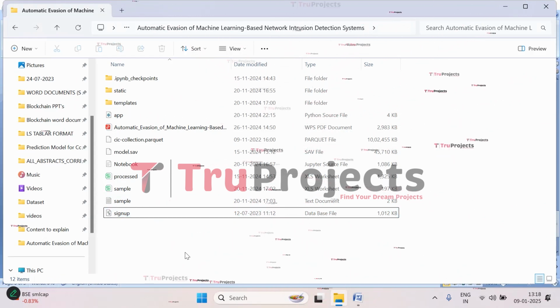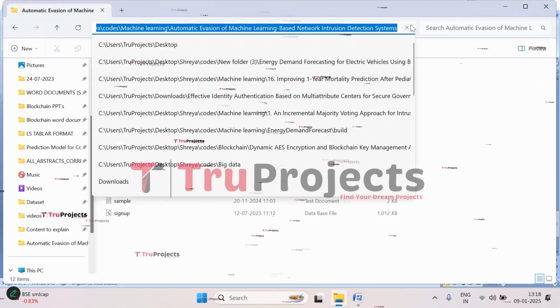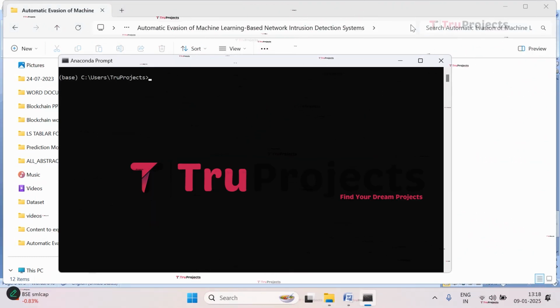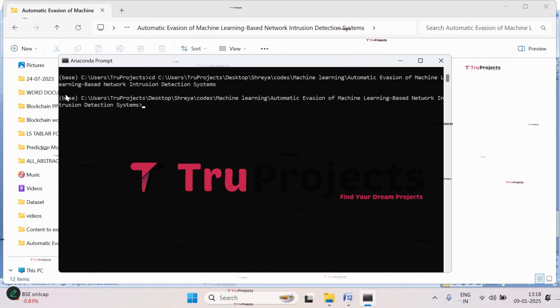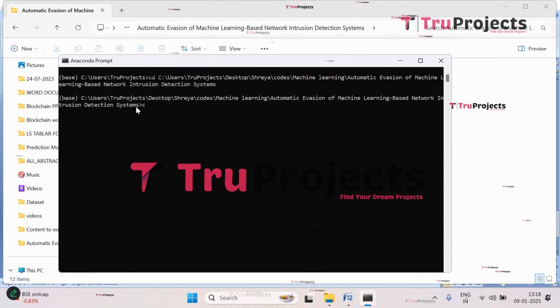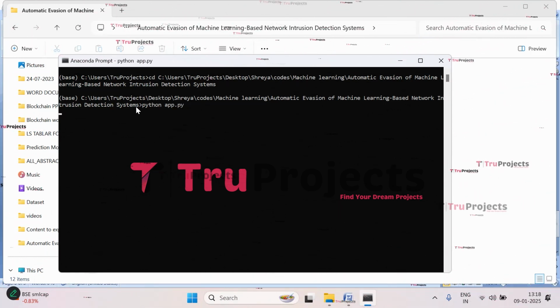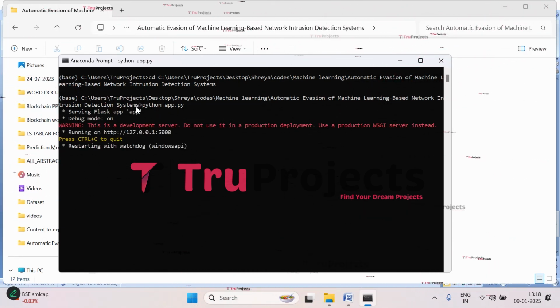Now let us execute. Copy the path of the code folder from the address bar of the file explorer. I'm copying the path. Now open the Anaconda prompt. It is open. Give the command cd, give a space and paste the copied path. Now click on enter. If you observe, the current directory is changed to the code folder's path. Now compile the app.py file. Give the command python space app.py and click on enter. This command will execute the Python script and perform a runtime check for any syntax errors or logical issues.